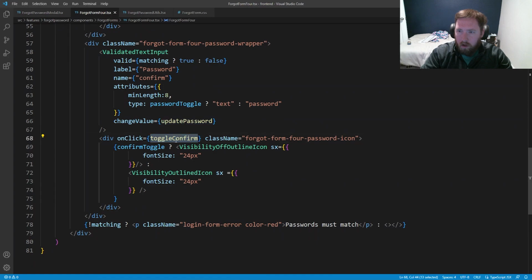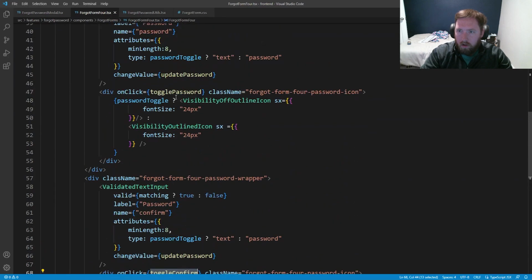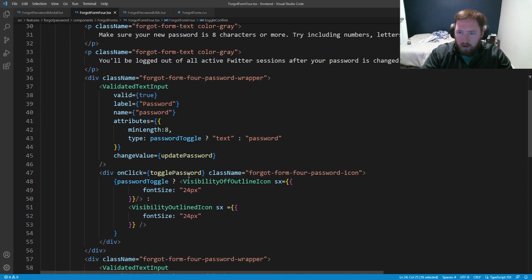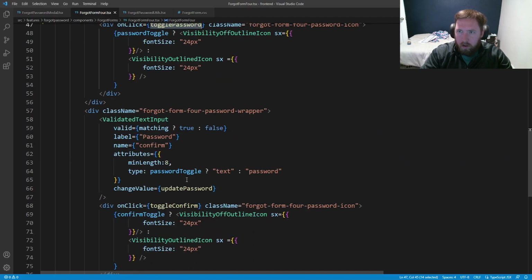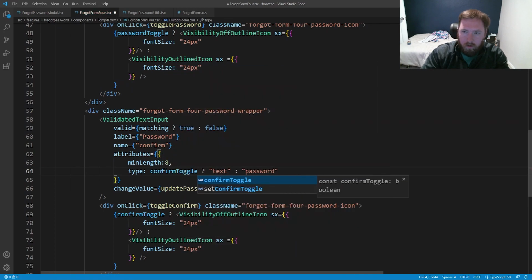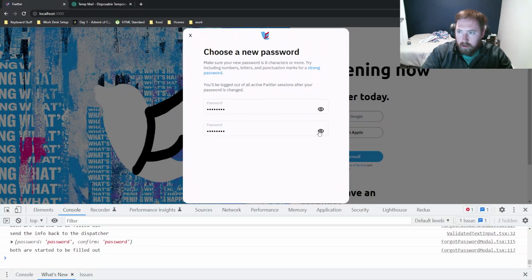update password, toggle confirm, and toggle password. Set password and set confirm toggle. Why toggle password? Why is this one being weird? Password toggle. This should be confirm toggle. Let's give it another check. There we go. Looks a lot better. Cool. So again, we're getting pretty close, so we can go ahead and set up that stuff.